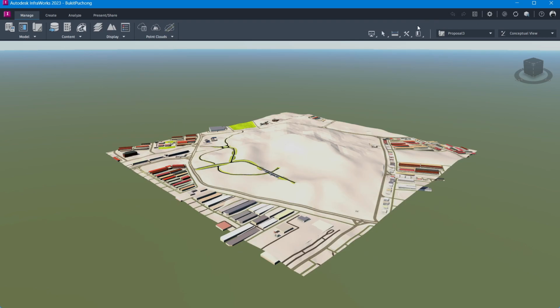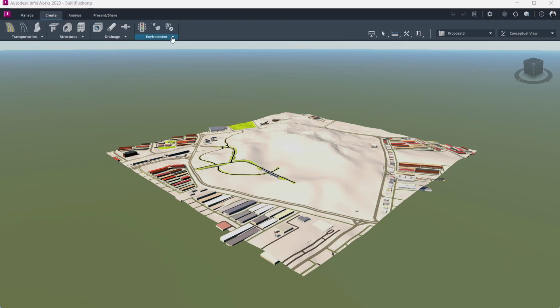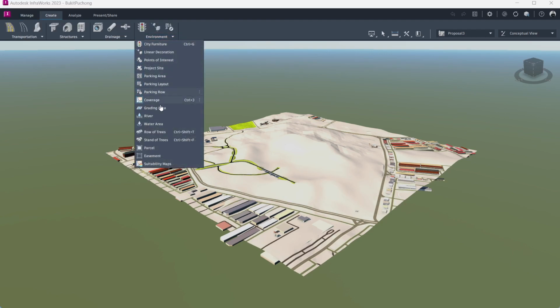Okay, in this video, we will discuss grading. We will utilize the data from the model that we created through InfraWorks. In Autodesk InfraWorks, grading is also available. You can access it from this menu, create an environment. Under the environment here, you will find the grading area.